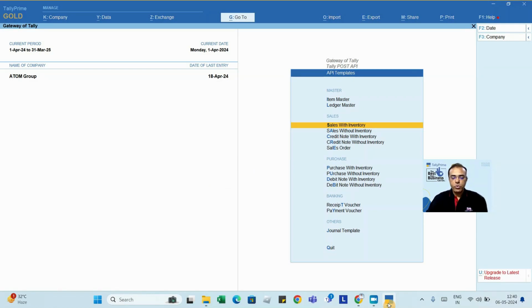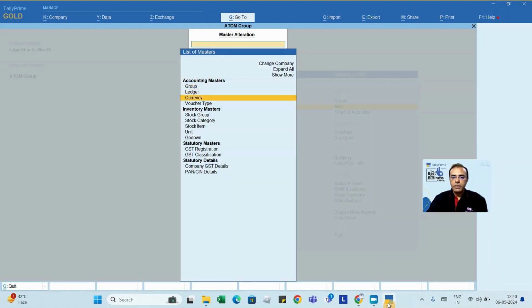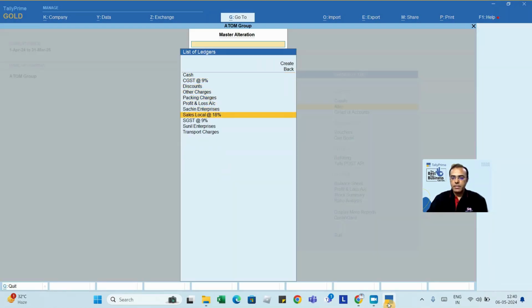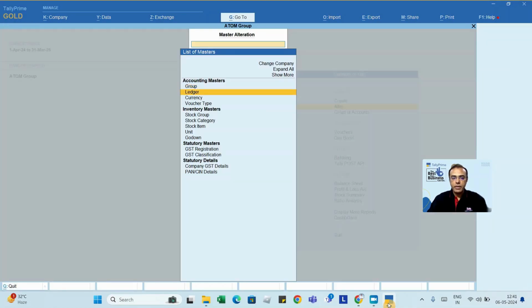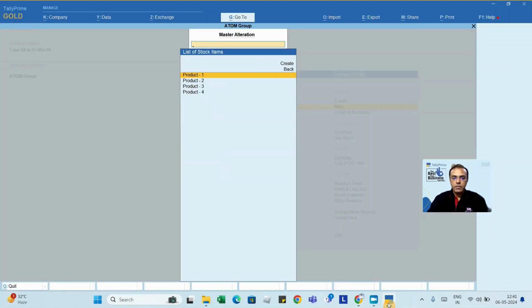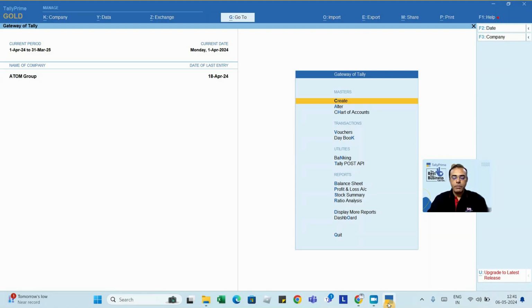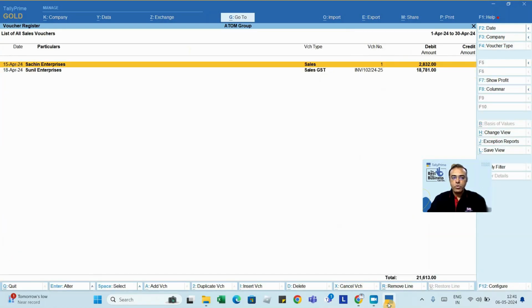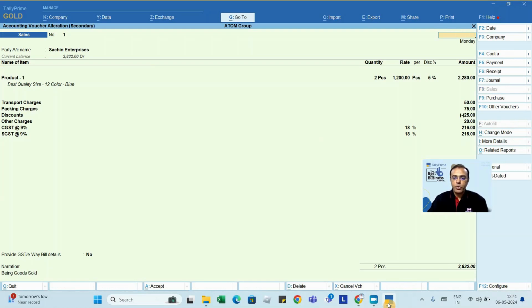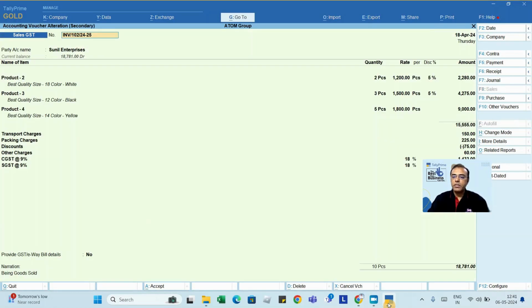Now if I go to, let's say, alter ledgers, yes, all the ledgers are now created. If I go to alter and stock items, yes, product 1, 2, 3, 4 are auto created based on the automaster IDs. Okay, now let me show you the vouchers. I have posted 2 sales vouchers, one sales voucher having 1 product and another sales voucher having 3 products. So in totality it's 4 records.